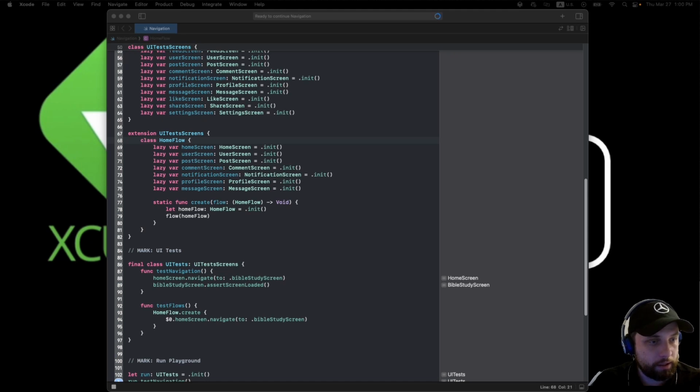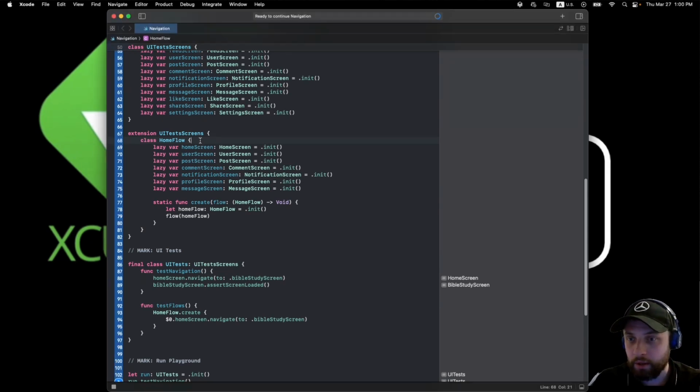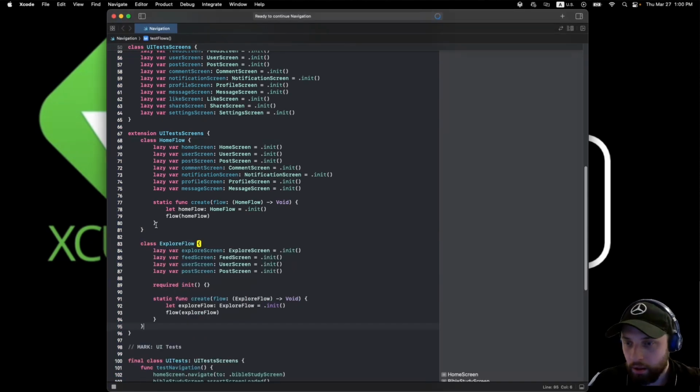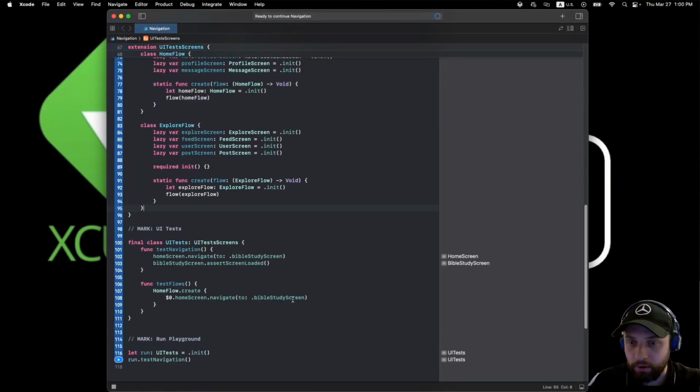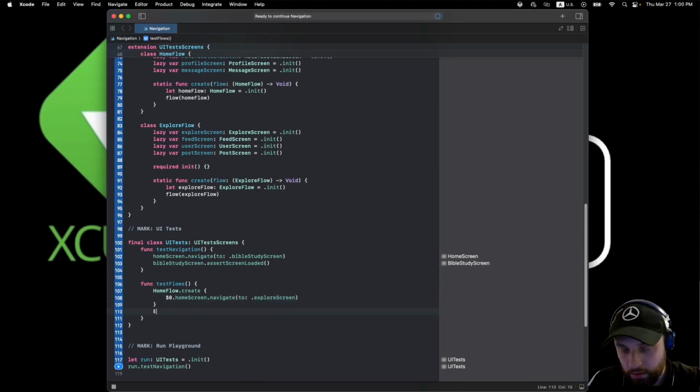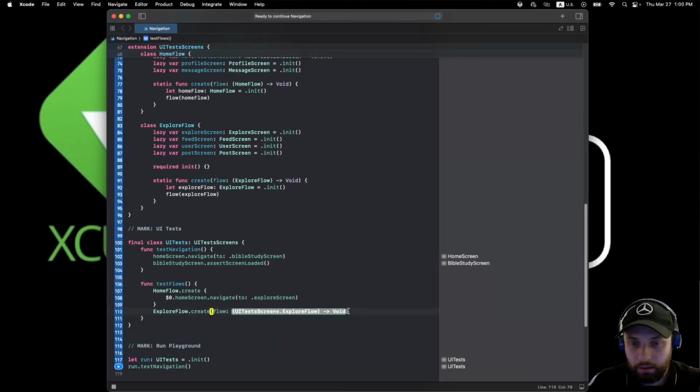Sweet. Let's create one more. I have it right here. Let me just copy it to avoid spending time on that. All right, so we have explore flow. So let's say we navigate somewhere. We go to explore flow. Then you need to create the explore flow, using pretty much the same thing.